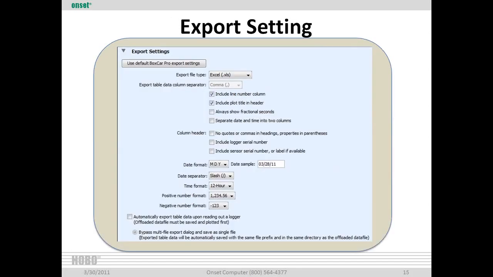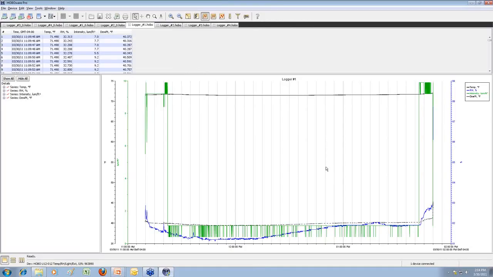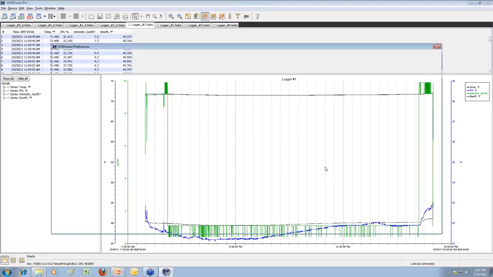Next, we're going to take a look at exporting. This is something that I know a lot of folks do out there, and basically what it allows you to do is take your information out of the HOBOware program and then bring it into something like Excel or a tab delimited or comma delimited CSV or TXT file. Let me just flip back over to HOBOware here and we'll pull up these preferences again.